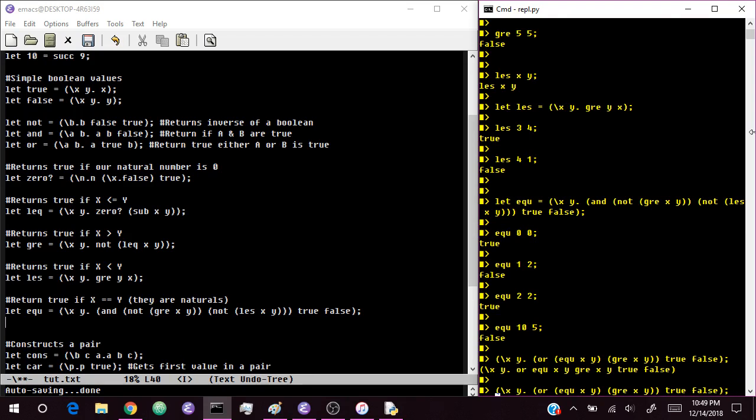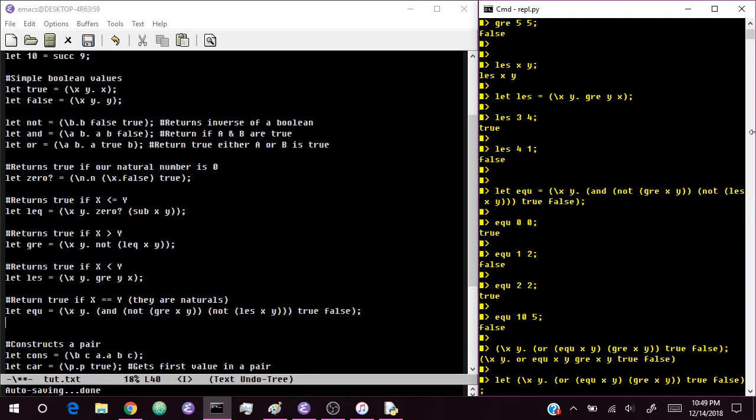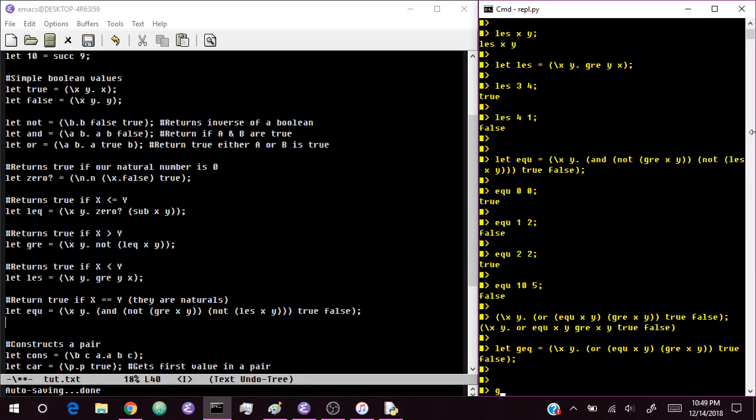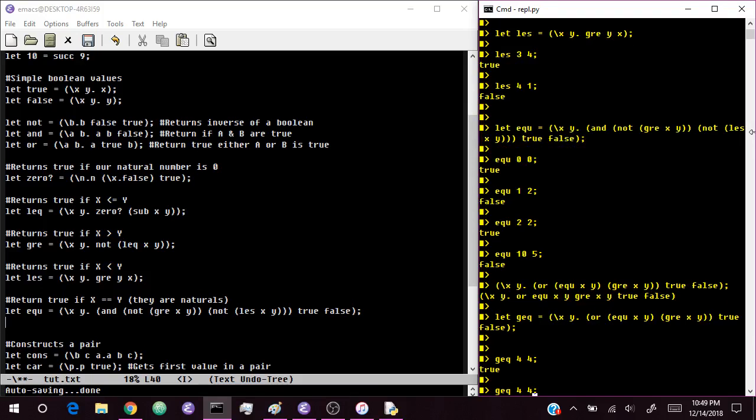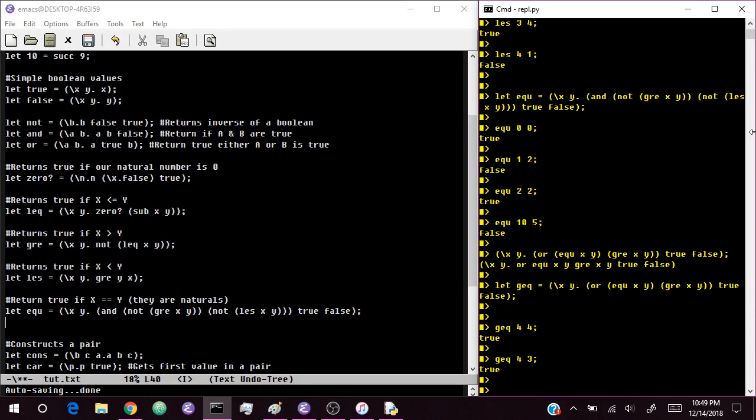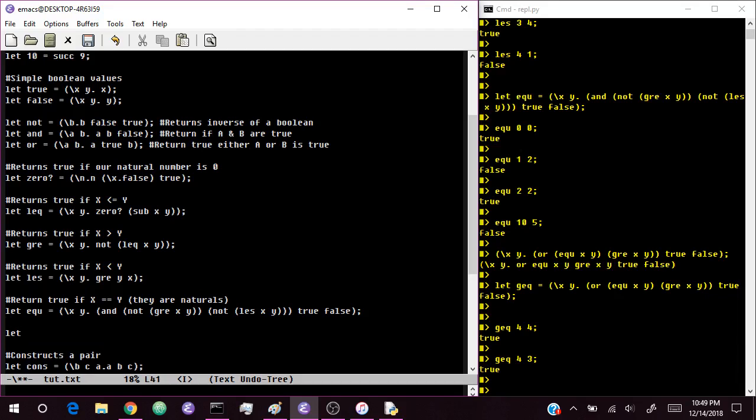So now we have the function, we're going to call it get for greater than or equal to. So is 4 greater than or equal to 4? This is true. Is 4 greater than or equal to 3? True. Bam. Wham, bam, thank you, ma'am. We have all the relational operators that we need.